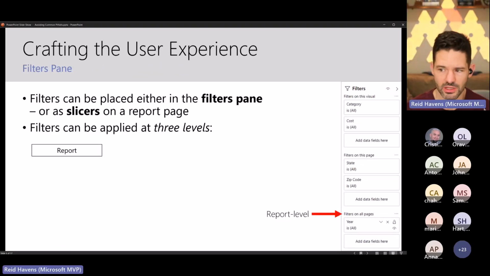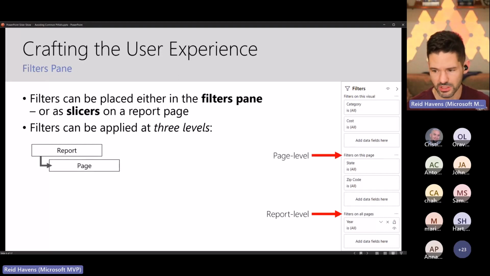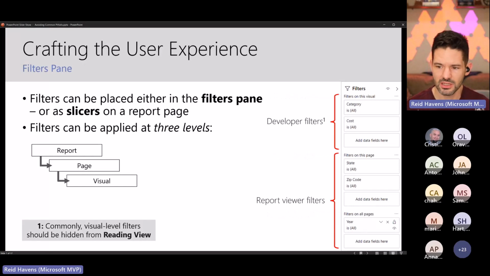Coming to that idea of between visual headers and filters. The filters pane can be very useful for the end user. It obviously lets us collect and have a pop out for various filters that can be interacted with, but it's important to design those accordingly for what the user should be using. So we have report, page, and visual level filters. Generally speaking, we can consider these to be kind of report viewer filters versus developer filters.